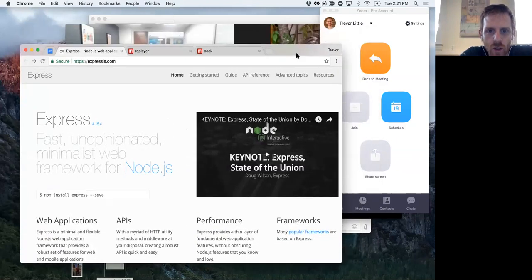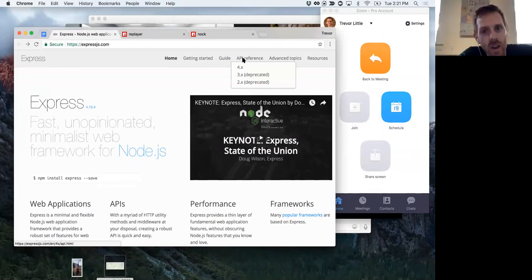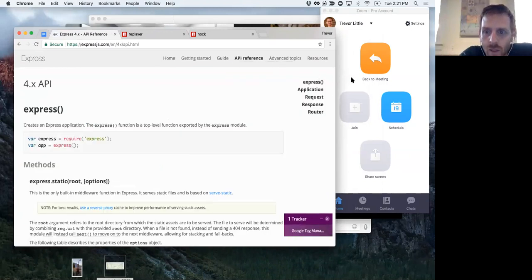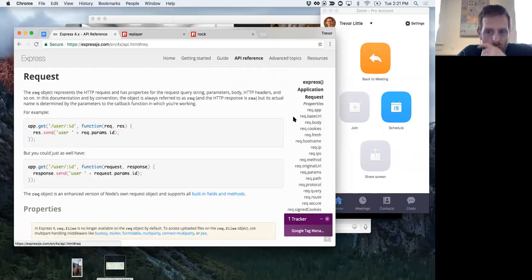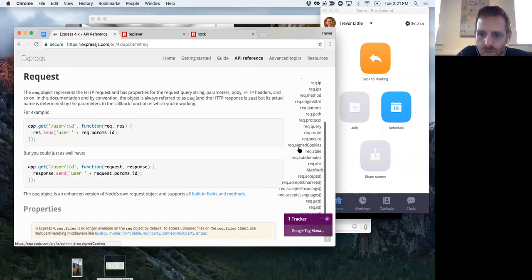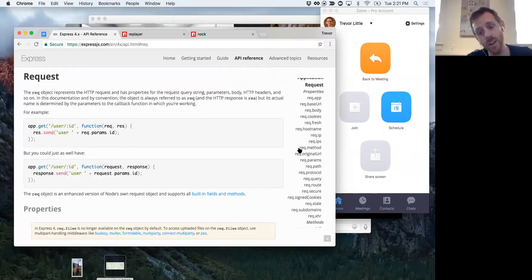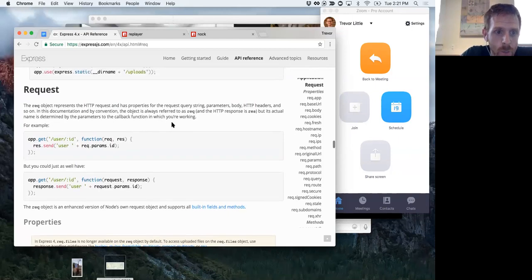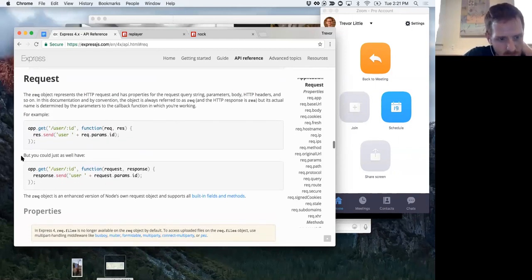So if you go to the Express documentation, there's the API reference. Let's start with the request, right? So here with the request, we have all of these properties and methods defined for the request. And the ones you're looking for, like setEncoding and on and all that stuff, they're not in this list, which is, I'm sure, what was causing frustration. But there's this little line down here at the bottom of the introduction to the request saying that the request object is an enhanced version of Node's own request object, which supports all built-in fields and methods.